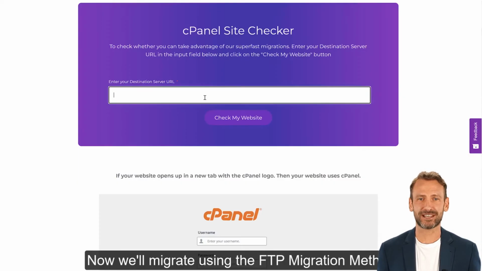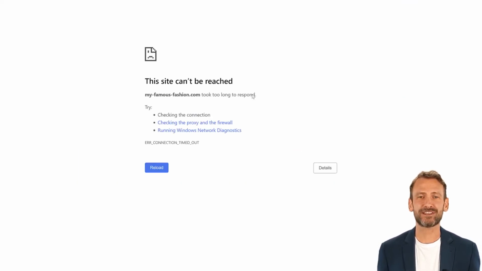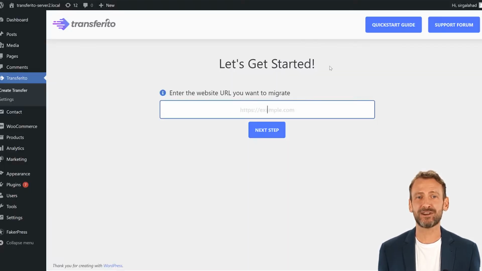Let's migrate using the FTP method. Enter your URL and click the Check My Website button. You should not see the cPanel logo. Enter the URL you want to migrate. Then click the Next Step button.